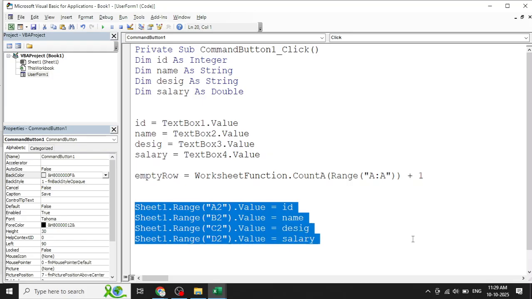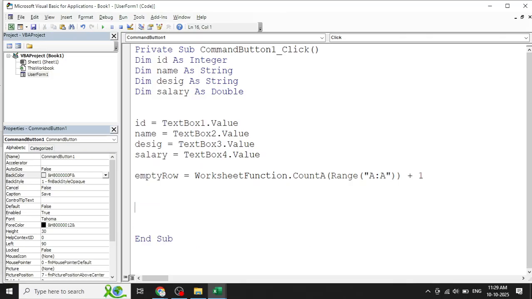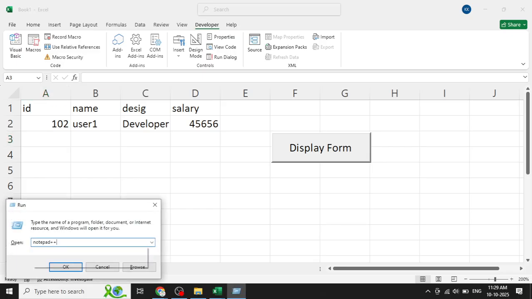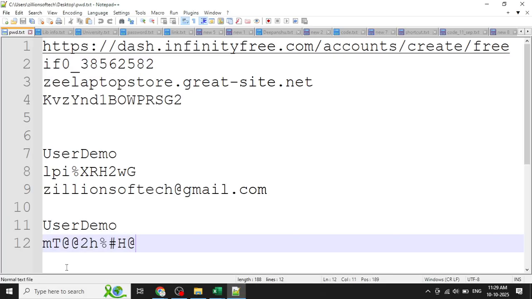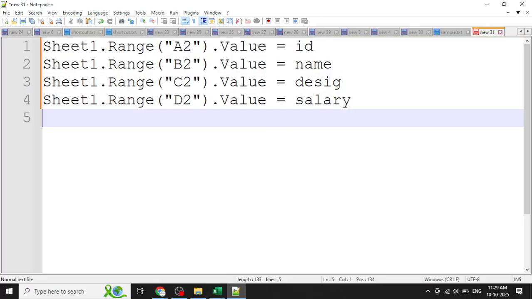I don't want to save, I just want to use it, so to comment this code I will use the hash symbol. I think... no, it's not commented. Again I will write these things again. I want to test, that's why I create a new file in Notepad++ and paste here. We have the data pasted here. Okay, so Sheet1.Range("A2").Value, we will use this later.